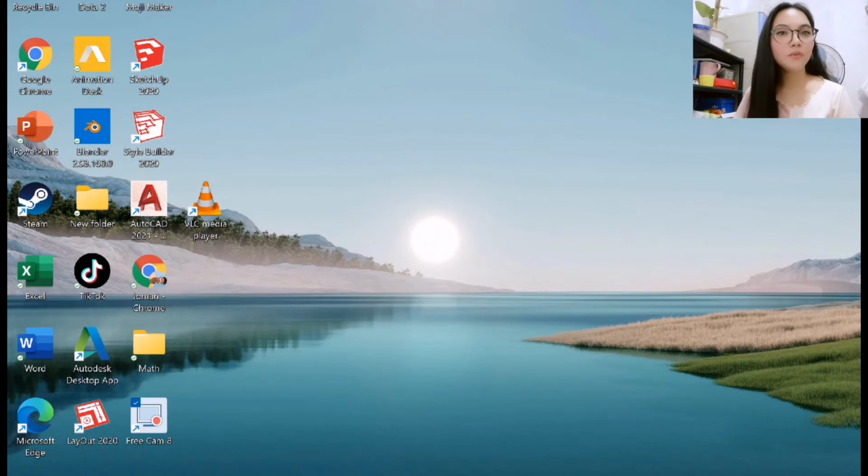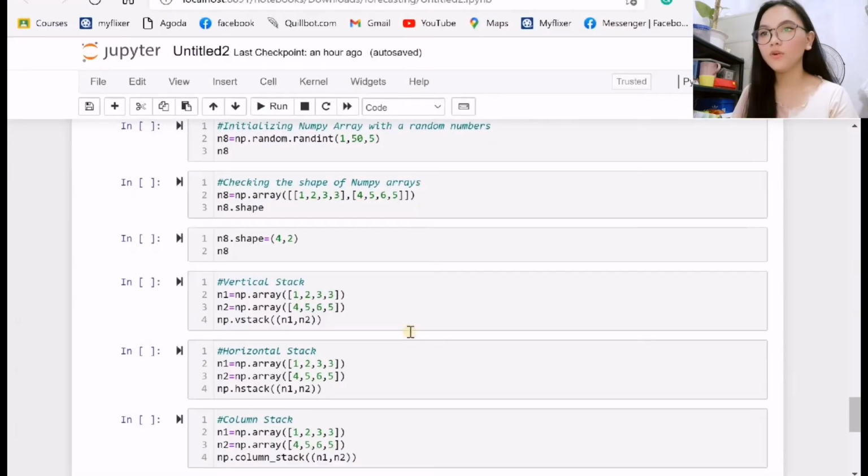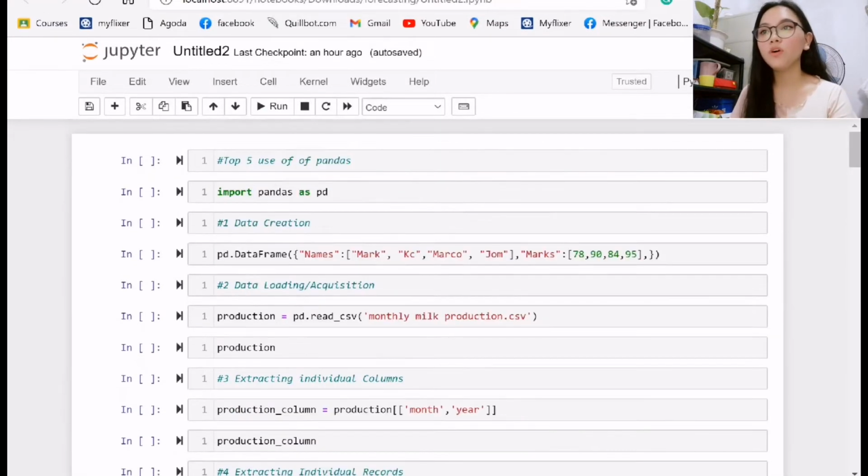Good day everyone. Now we're talking about libraries in Python and how to use them. So first, let's just open our navigator and launch Jupyter. I already made my program, so I will just explain it all to you.